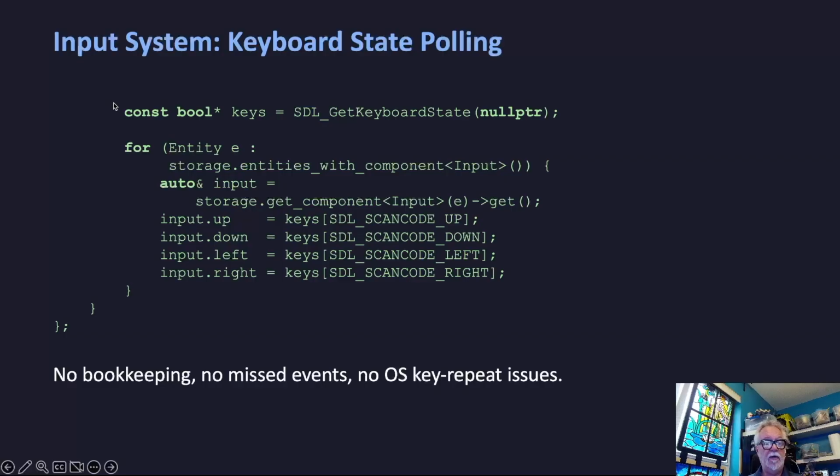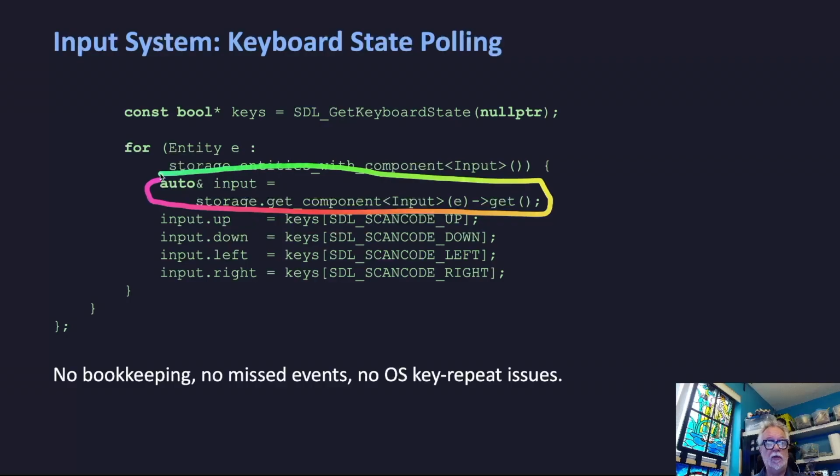If we have not ended the game, what we want to do is find all of the entities that are looking for input. So we've set up a bunch of rows in our spreadsheet, and then we ask, okay, give me all of the entities that have an input component, right? Then once we have that, I get the component. What I'm doing here is I'm just getting a pointer to the component.